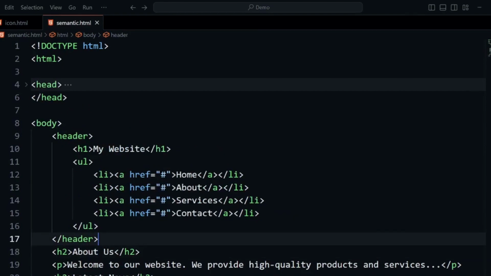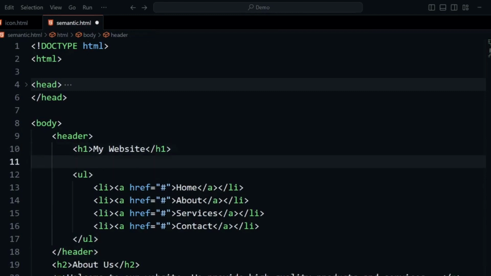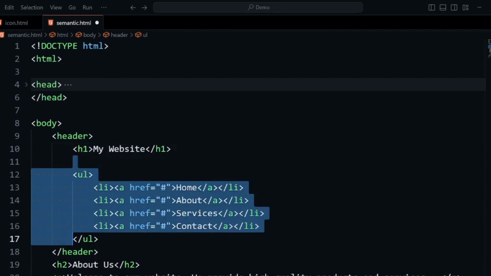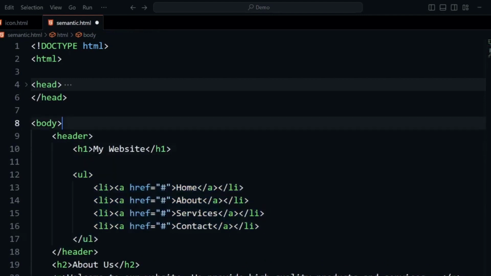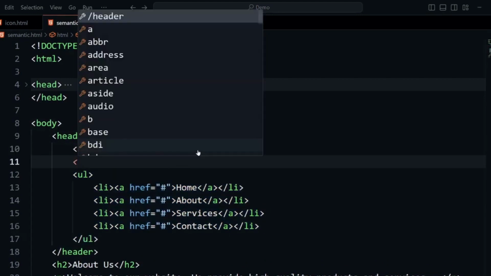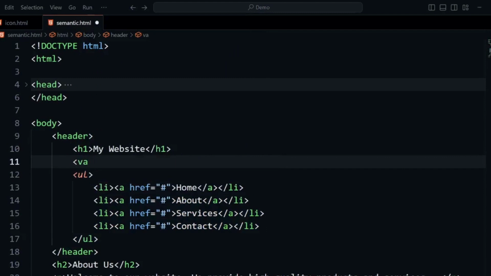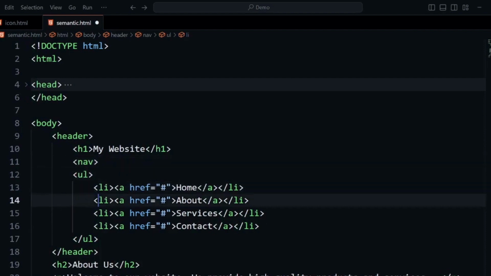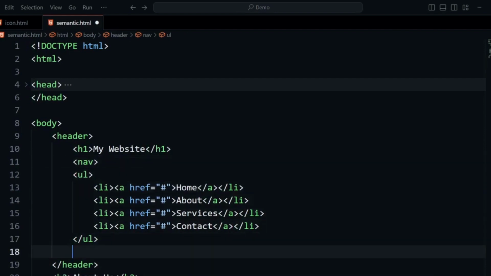Another semantic element is the navigation element, which comes inside the header element. So I have a navigation list. This is my navigation list. So I am using the nav element. Inside my navigation element, I should provide my navigation list.